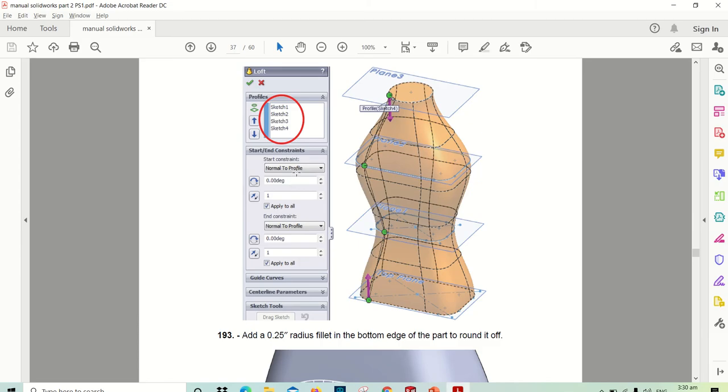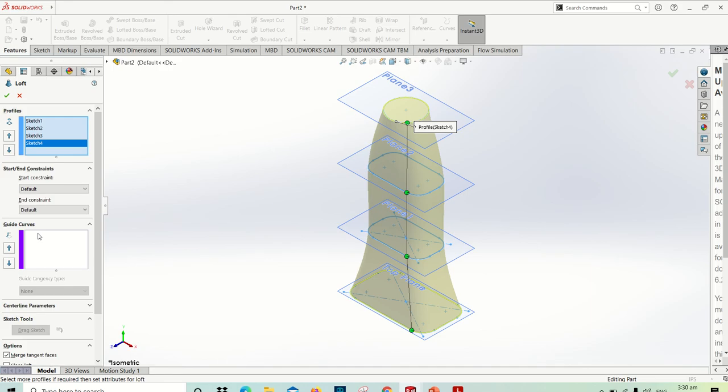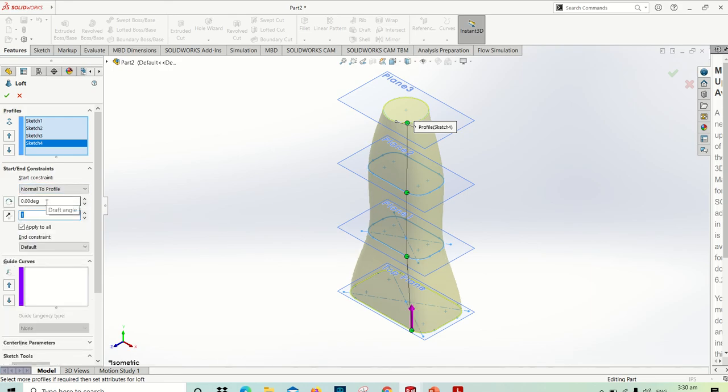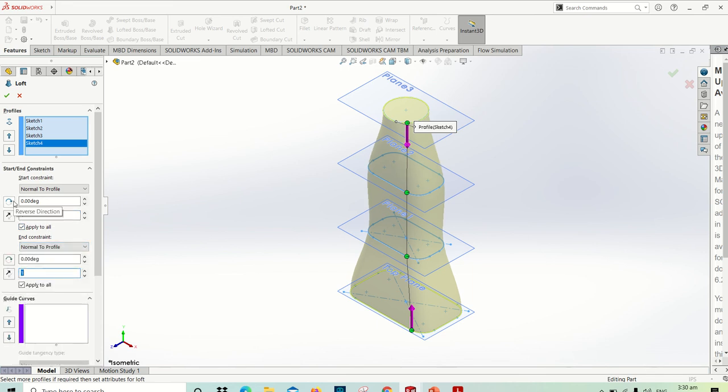Next, you have to select normal to profile at the start and end constraint and apply 0 and 1. So normal to profile, normally it is 0 and 1. Then normal to profile again, 0 and 1. The 0 is the degree and the reverse tangent direction.